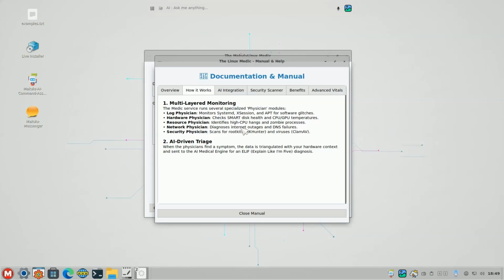Okay, so it scans for rootkits, viruses, and worms. It does monitor your network to see if there are any internet problems. It reports resource usage. It checks for high resource usage in rogue scripts, zombie processes, and so forth. Something that Linux does suffer.